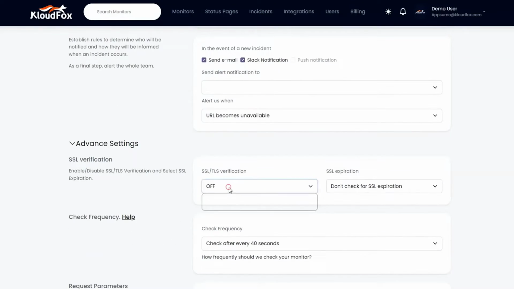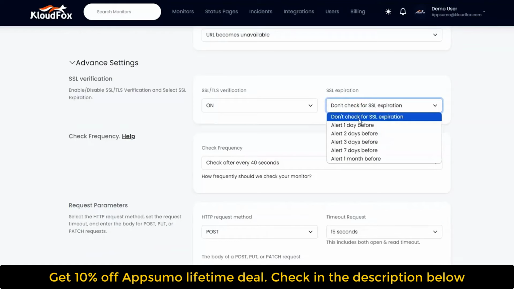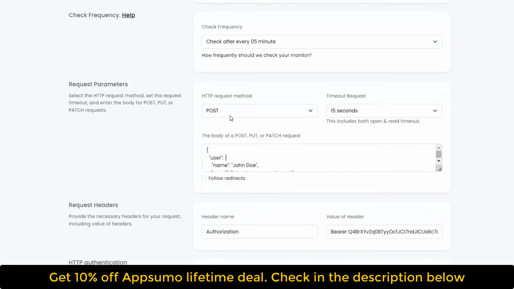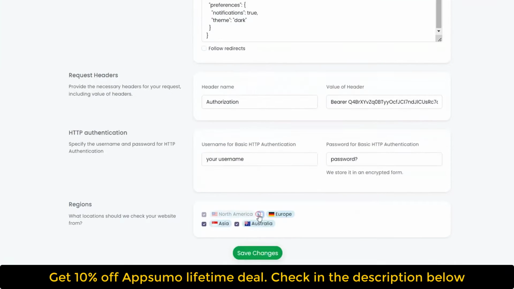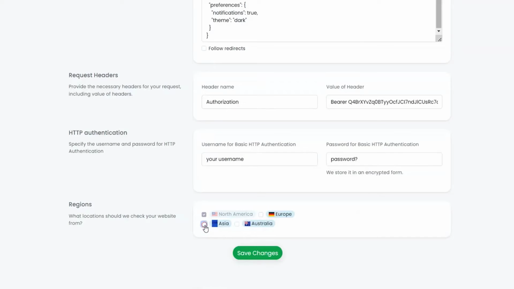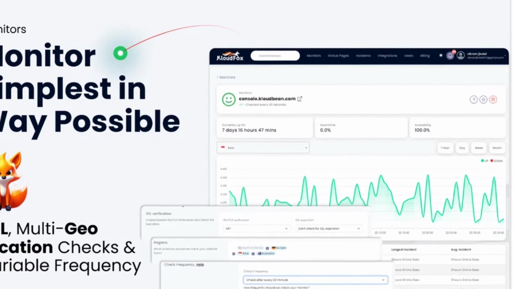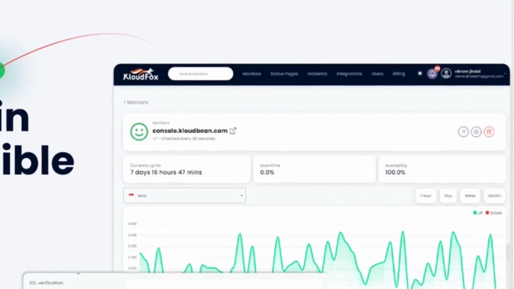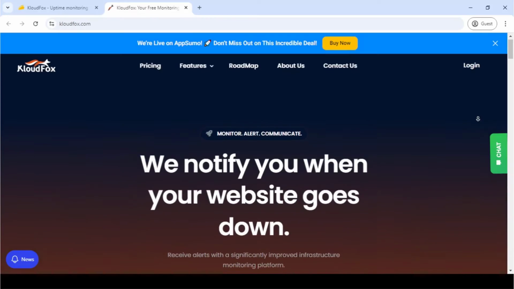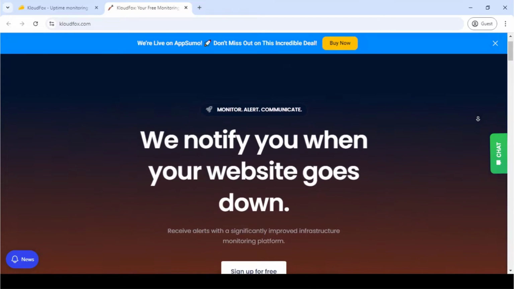If you want more advanced options, click the gear icon to adjust SSL TLS verification, certificate expiry notifications, check frequency, request parameters, and authentication. KloudFox also allows you to monitor URLs from multiple regions to support global business operations. See how simple site monitoring can be with KloudFox.